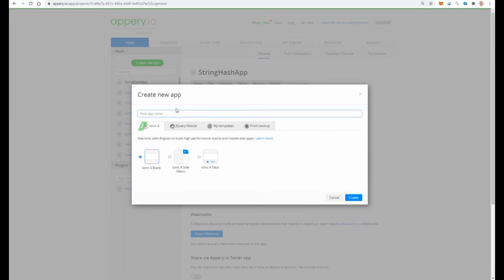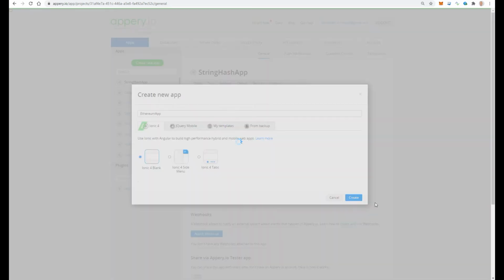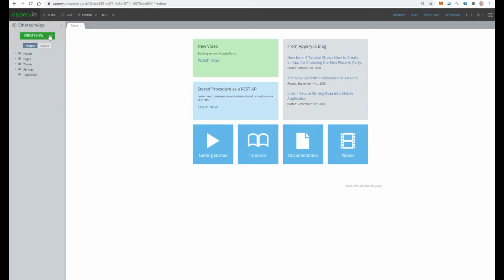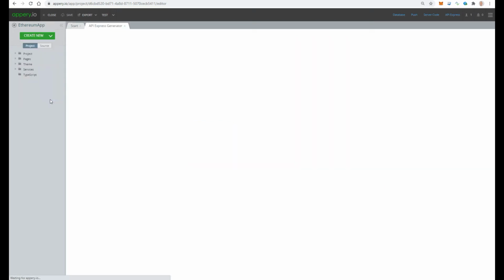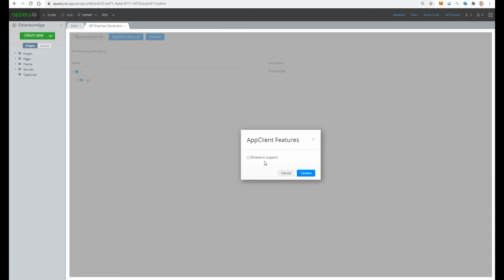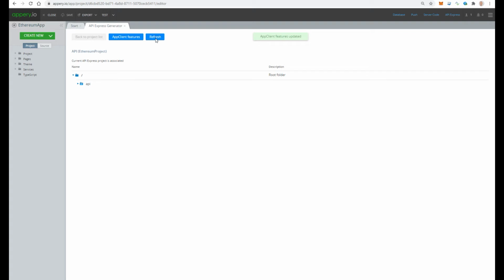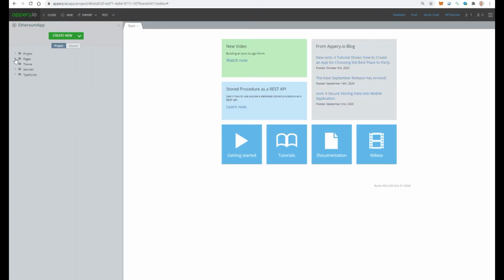Let's create a new project, Ethereum app, then run the API Express generator, select Ethereum project, don't forget to enable Ethereum support, and press refresh. Now let's create a UI of our application.